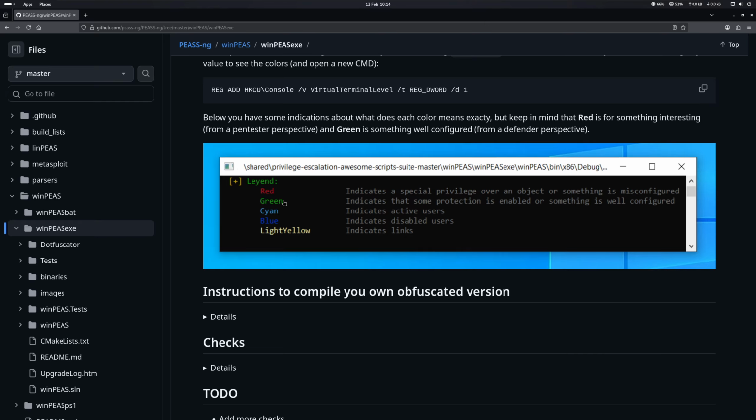Then, scrolling down a little further, you'll find some information about the color coding that WinPEAS uses. For example, anything that is color coded in red typically indicates a special privilege over an object, or that something is misconfigured or a vulnerability. So essentially, anything that could be directly or indirectly used to escalate privileges, or maybe even perform persistence or lateral movement, and anything marked in red will be what we are mostly after.